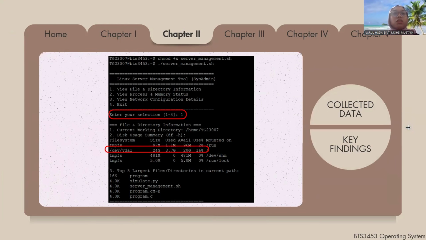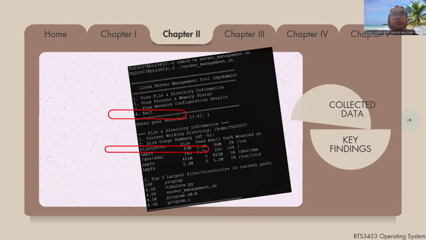So this is the example in our bash scripting where we enter the selection and we choose the first one, which is to view file and directory information. And in the df output, we can see 24 gigabytes, 3.7 gigabytes, and 20 gigabytes. And also we use 60% of the memory.